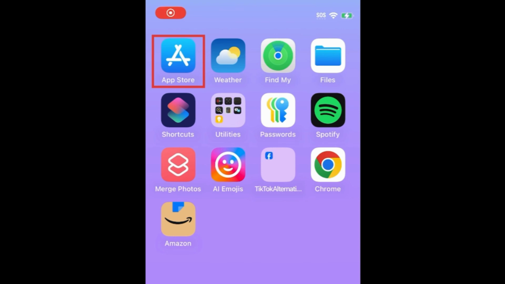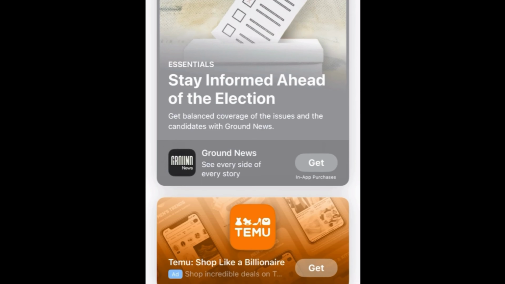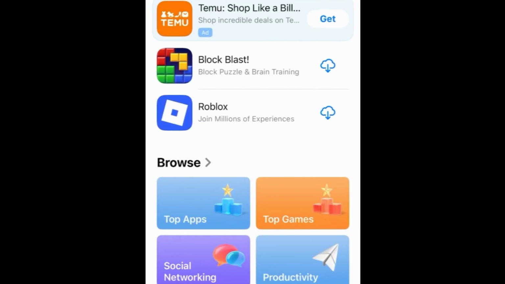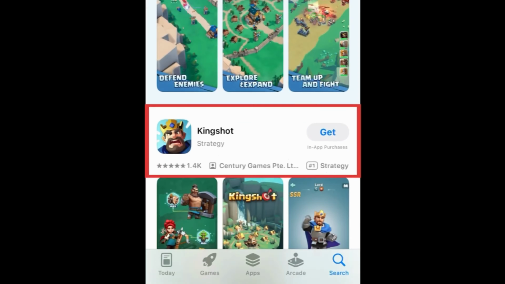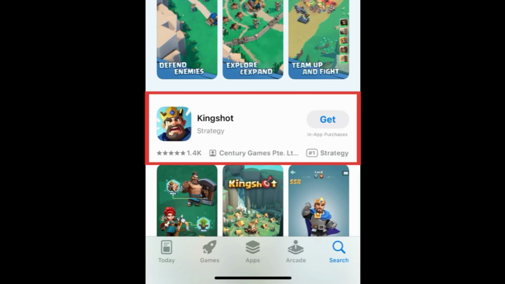To download Kingshot, first open the App Store. Go to the Search tab. Then type in Kingshot at the top. Tap Kingshot when it appears in the search results.